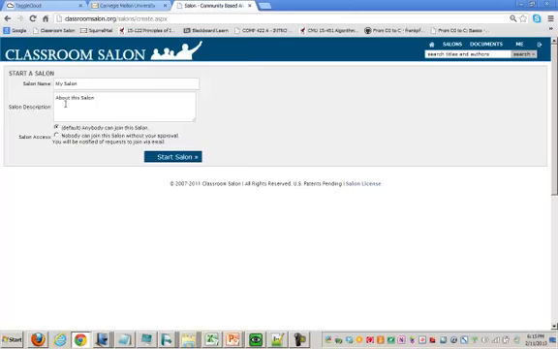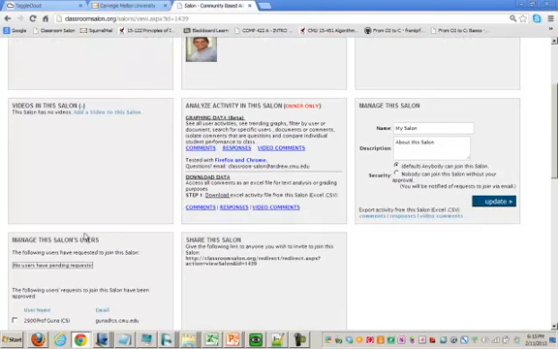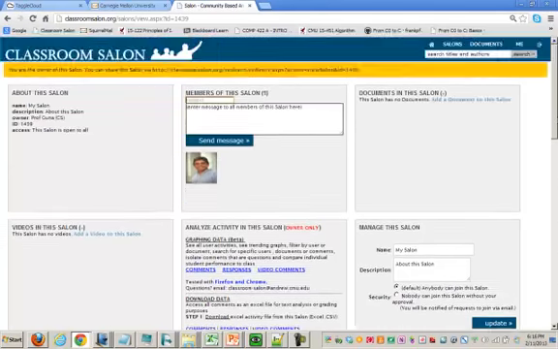I'm going to start a salon like this. I'm going to call it my salon, start the salon. There's nothing here. There's your stuff. You can email people. I can put documents in there. I can put videos. I can look at the activities in the salon. I can manage all the users and change anything at any time.